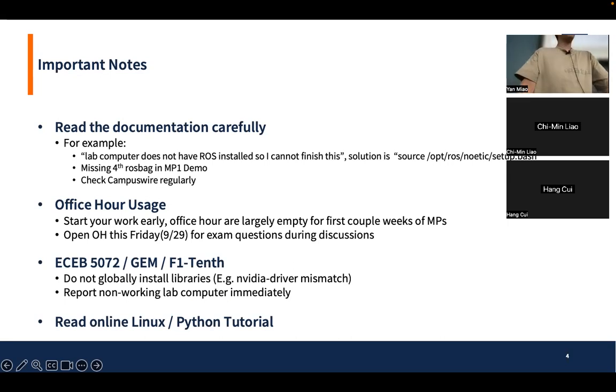Last point is we also have some questions on a tutorial to familiarize yourself with Python, ROS, and Ubuntu, Linux. In this class, we are not requiring advanced knowledge about Linux. We do not require you to know many Linux commands, bash commands. But you should have a general understanding of what a directory is, what a file system is, what a disk is in a Linux system.